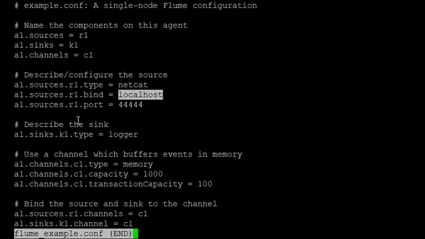And then we have described the sink. For our sink, there could be many possibilities. You can write your data in HDFS as well as a Hive table or HBase, and there are also many other types, but here we have used logger. So that result we will get in a log file in the Flume directory.